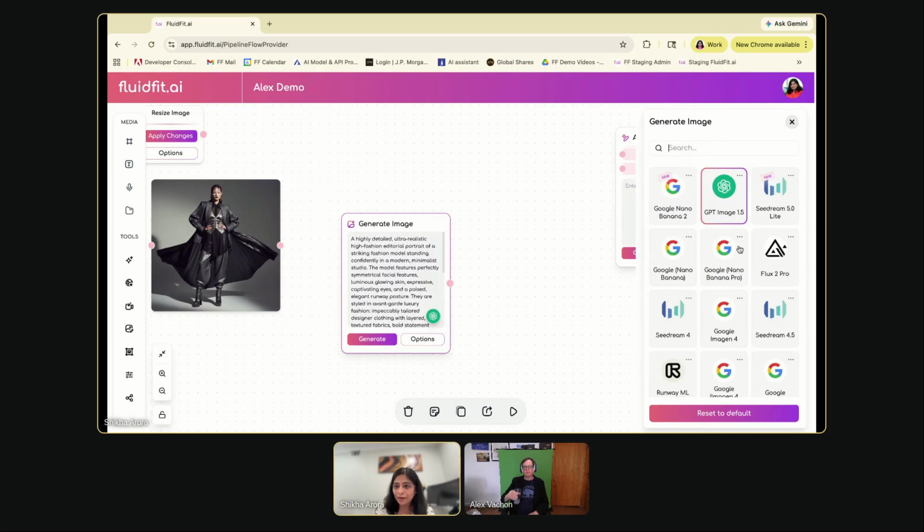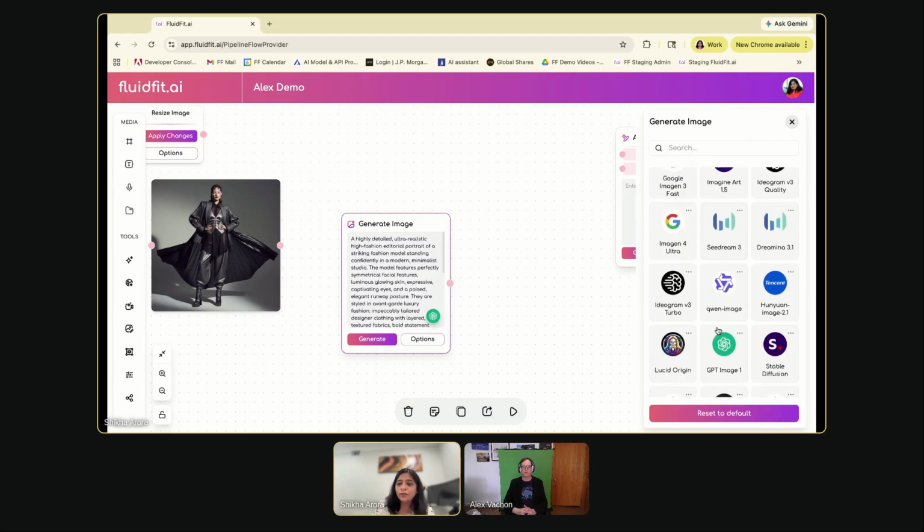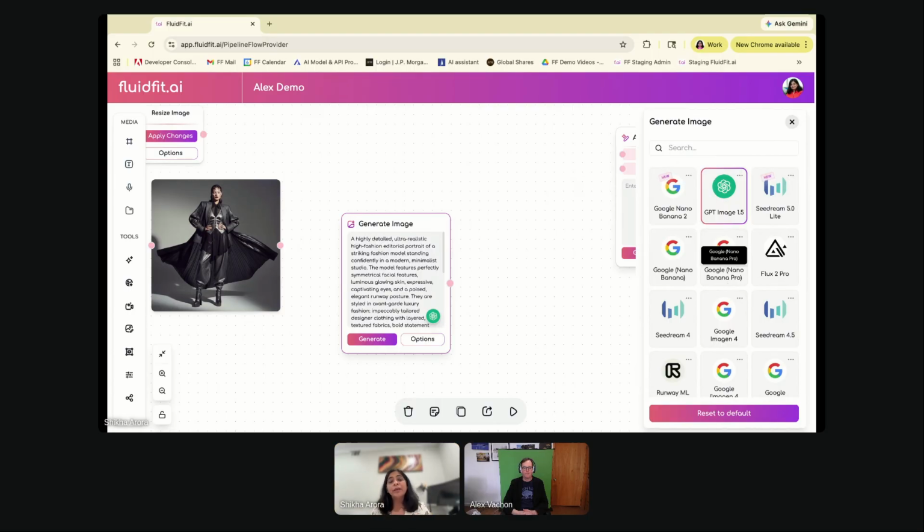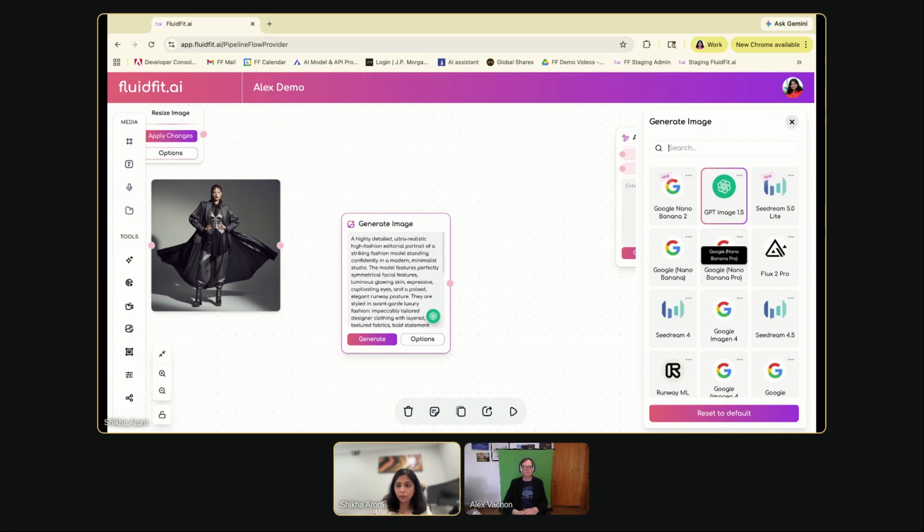So in this case, on the right, as you can see, when I click options, I get all of these AI models right here. These are specialty models which are great at image generation from prompt. So text to image models mostly.